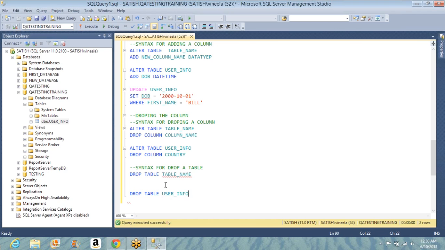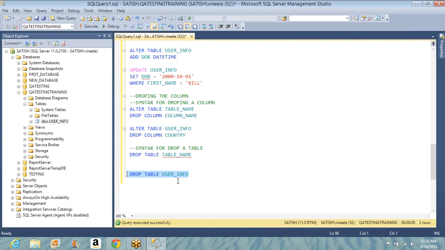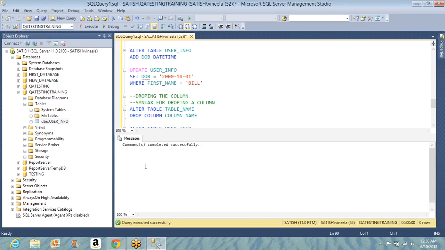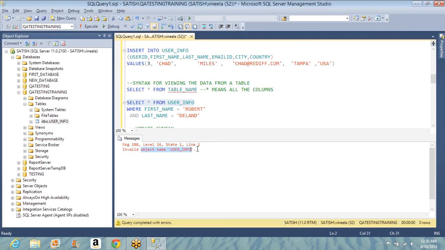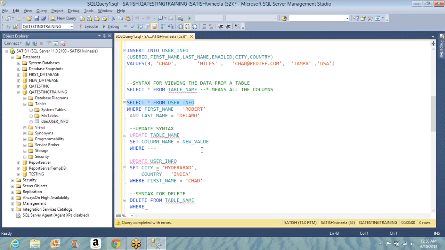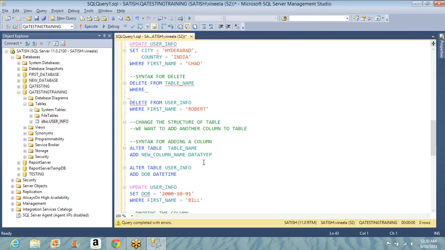The syntax is drop table and then table name. So drop table and then user information. So you have to be very careful when doing the drop also, because once you drop the table, if you have permissions to drop, once you drop the table you cannot get it back unless you work with your DBA. Okay, so you need to be very careful when working with your queries.